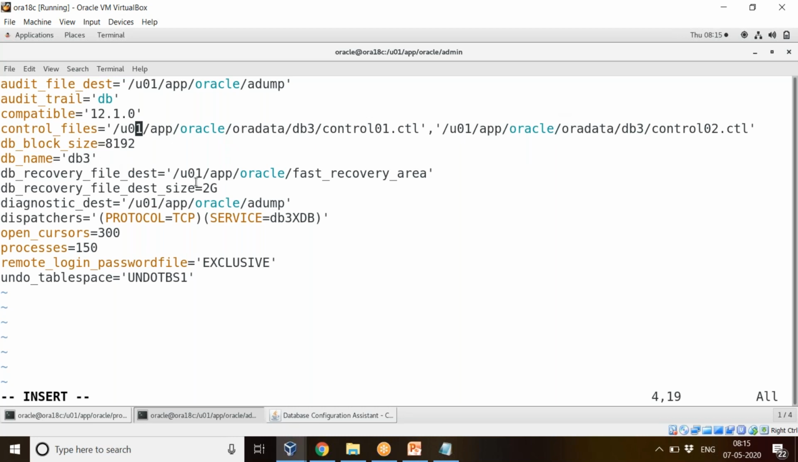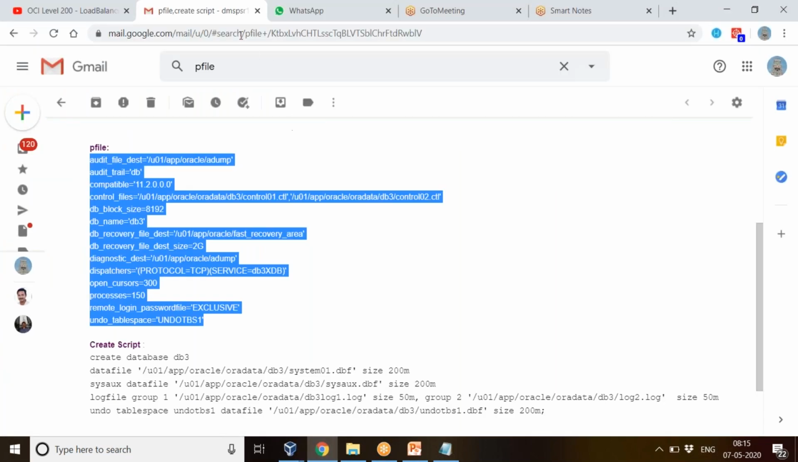Then DB name is DB3. Then DB recovery file test, that is what I said: my archive logs and my backup will be stored here. Then size is 2G. Then diagnostic test is under adump. Diagnostic test means all your alert logs, your diagnostic files, everything will be here. Fine. So this is how we used to start.